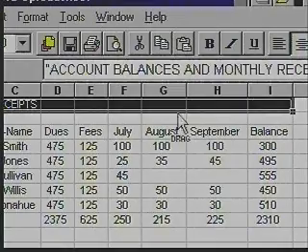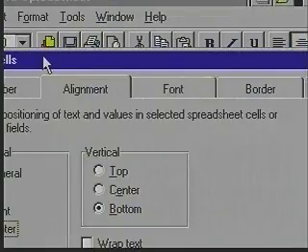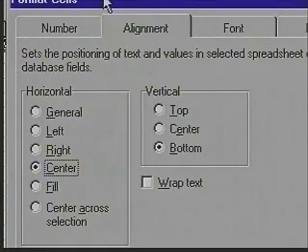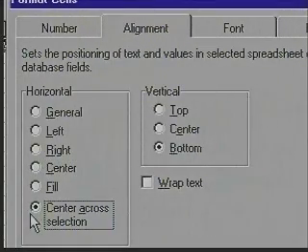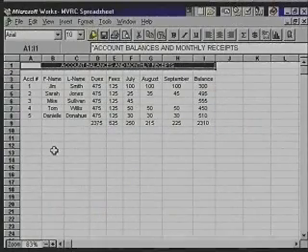Pull down the Format menu and select the Alignment command. Now toggle on the Center Across Selection option that appears within the Horizontal Options area. Click on OK or press your Enter key to center align our spreadsheet title across the highlighted cells. Let's apply some more formats.